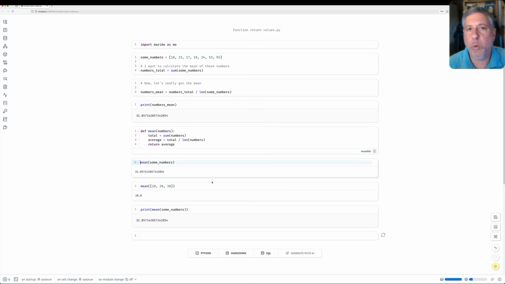displaying something. What's going on? I did not ask for them to print. I just told you before, Python doesn't print unless you use the function print. So it makes sense that when I say print mean of some_numbers, we will get the mean.